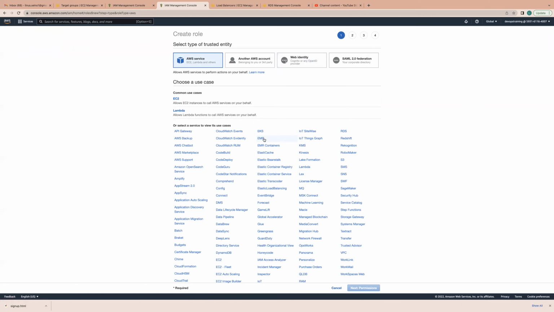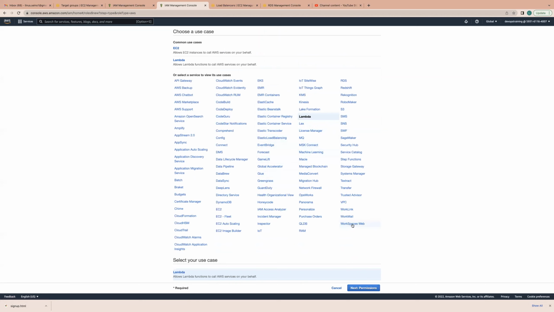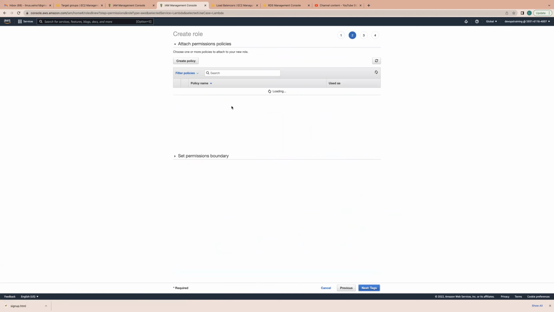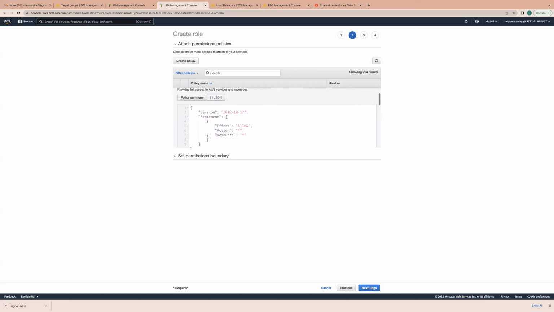So for example, let me just choose any service. Let me choose Lambda. Next will be the permissions for that role, right? Remember, roles are also made out of policies. I'm creating a role for Lambda, and I want this role to let me do anything I want with my Lambda function. If I give this role administrative access, what I'm saying is this Lambda can perform any action on any resource.